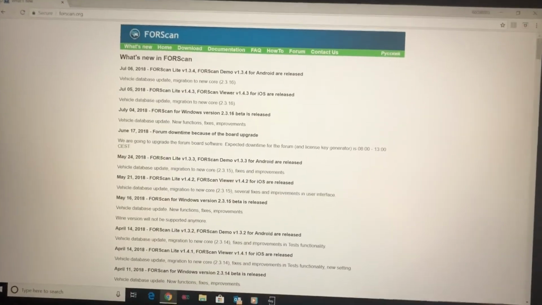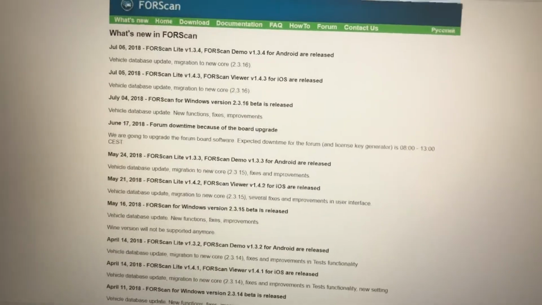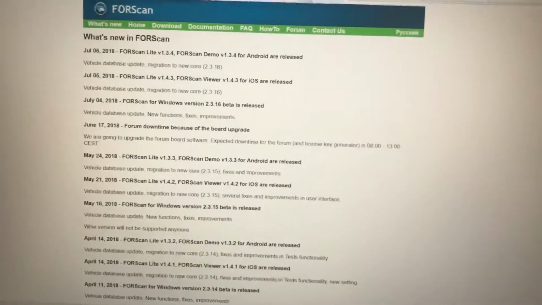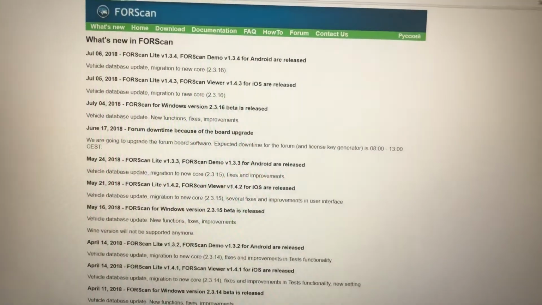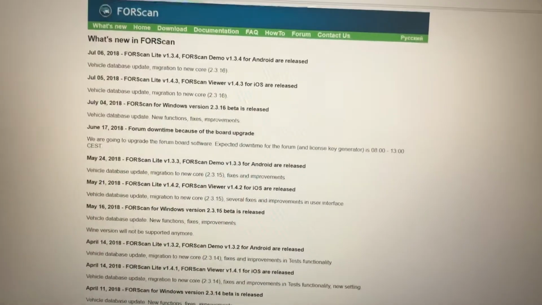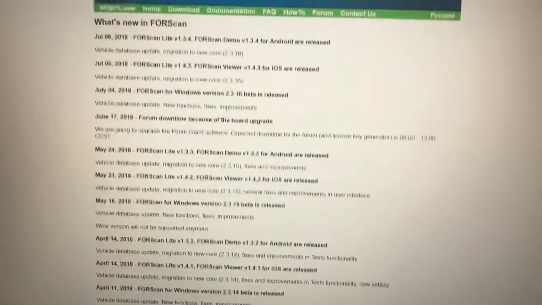So I'm going to do a quick video on how to use FOSCAN to program, in my case, Fiesta ST for reverse camera, climate control options on the screen for Sync 3 and the splash screen. So first thing you're going to do is get the FOSCAN software.